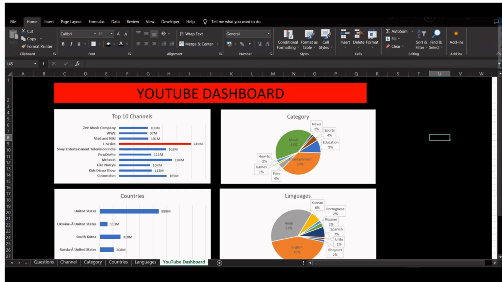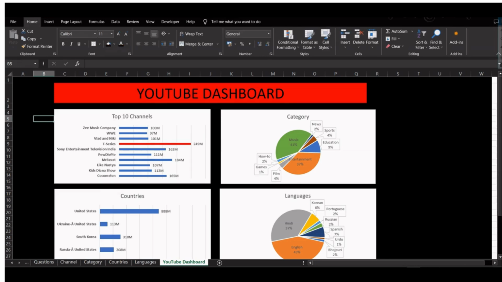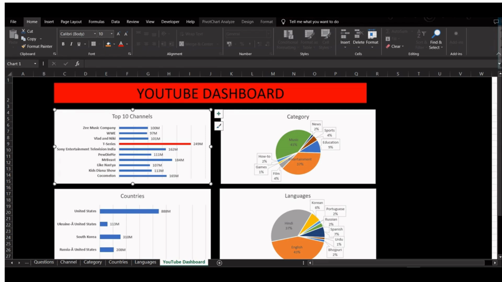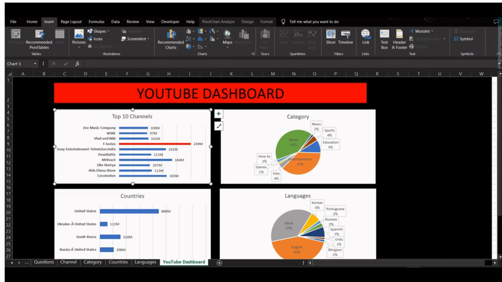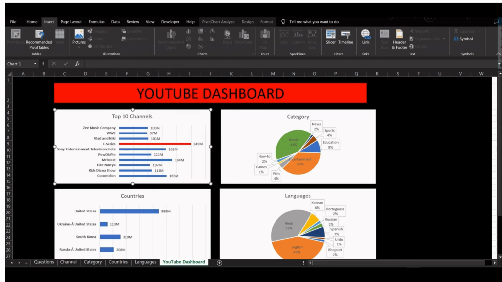Fine. Now we have all the four charts, and right now what we are going to do is create a slicer in order to connect all the charts and give us a better understanding of the charts. So for that, I'll just click on this chart, come to insert, slicer, and I would need a slicer based on the category and the languages. Okay, so I'll hit enter.